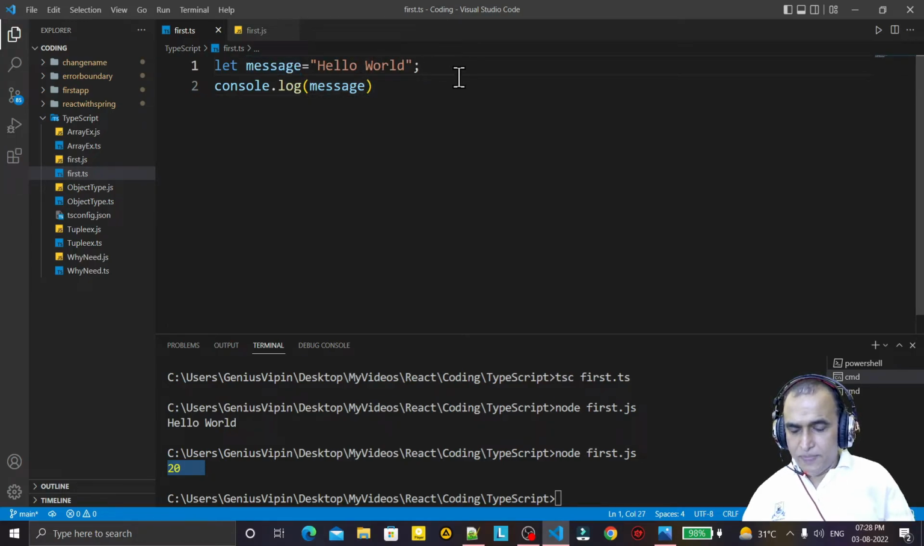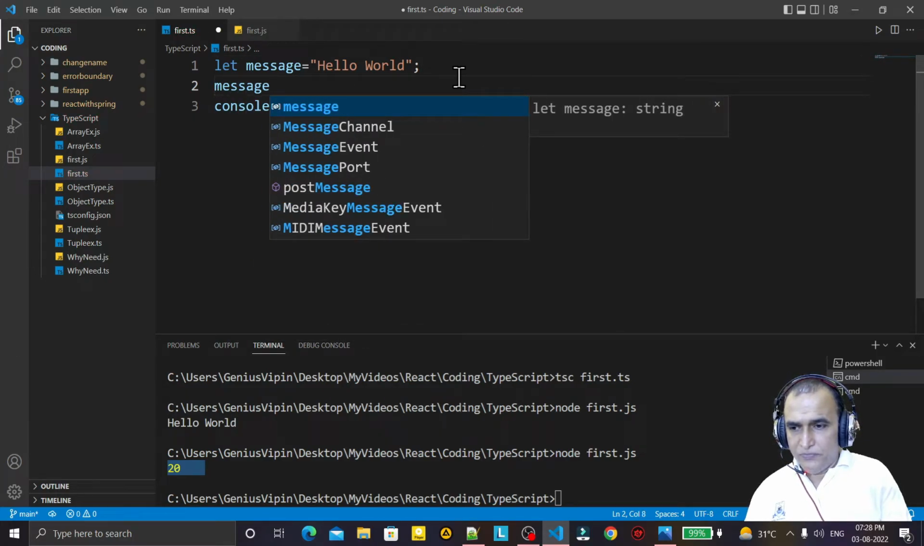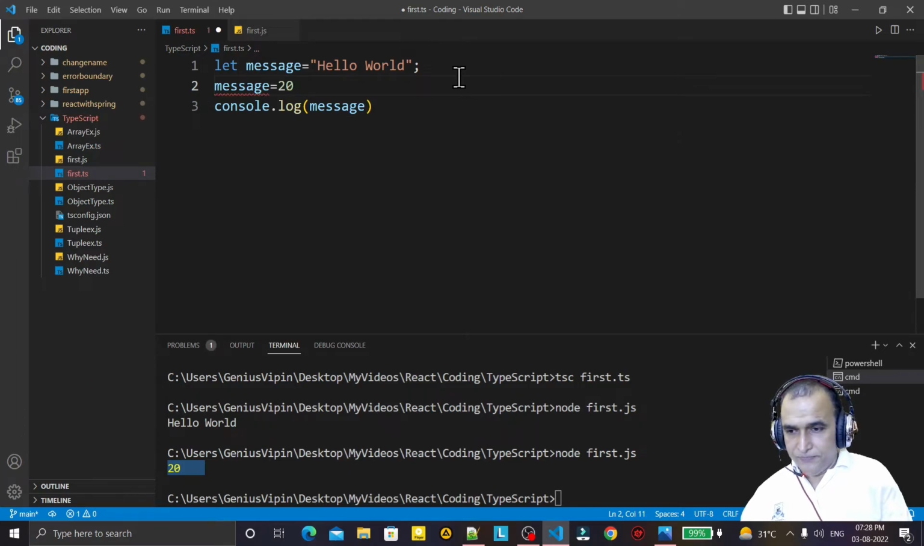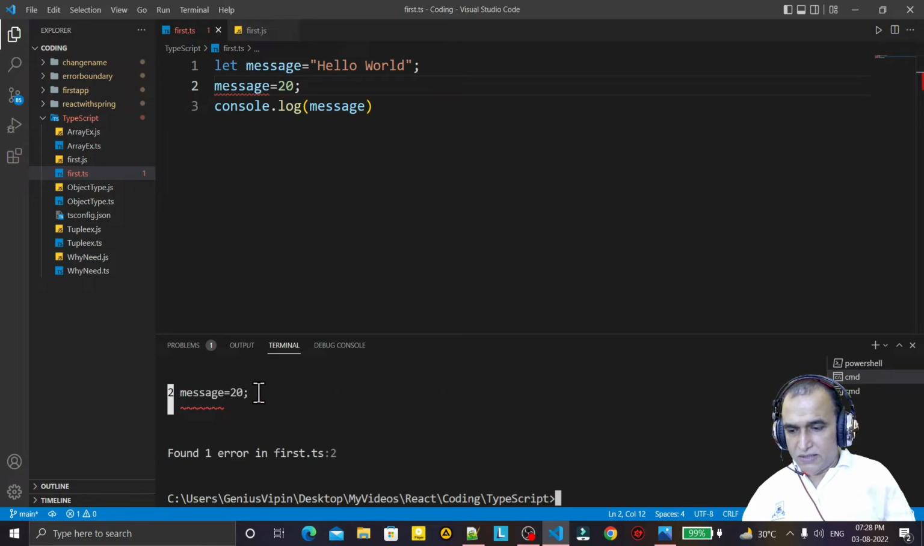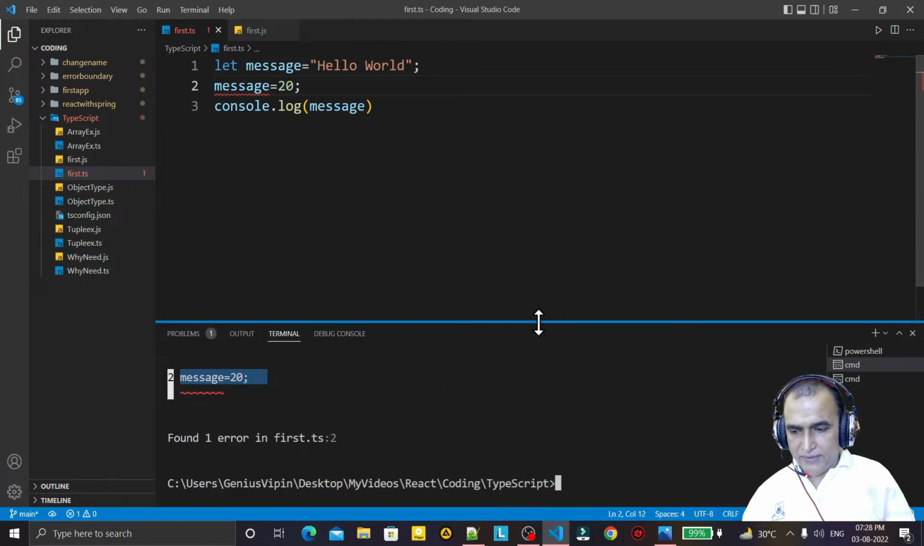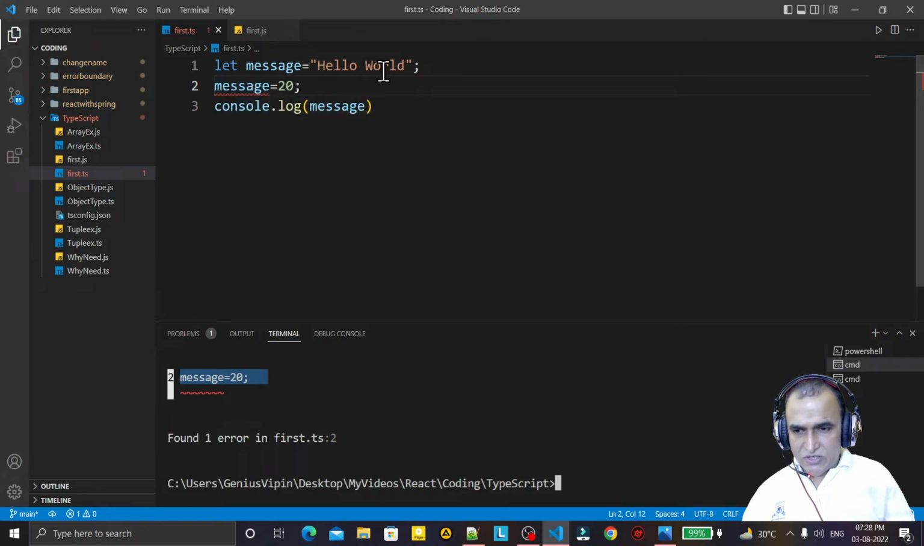So now what we can do is, we have a TS file here, and in this message we have hello world. Now if I change the value of this to 20 and compile it, you see the error. What is the error? The error is that number is not assignable to the type string, meaning this is a string variable and we are passing 20 as a numeric value.